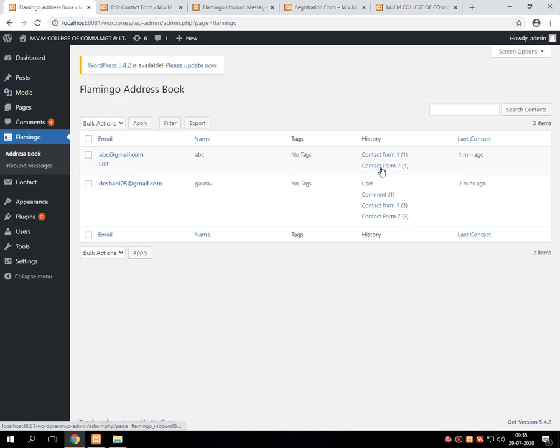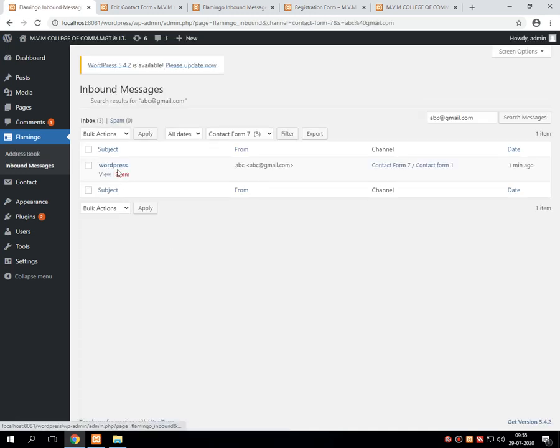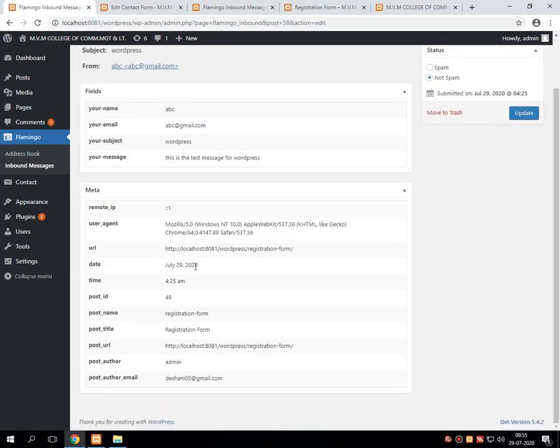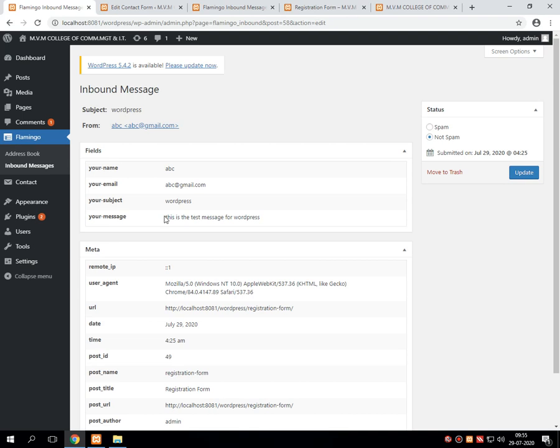Now in the history, just click on Contact Form 7, and once you click, it will show the entire detail, including the subject and mail ID. Whenever you click on the subject and its view button, you will see the details sent by the particular user. Here we can see that the name of the user is ABC, the mail ID is abc@gmail.com, the subject is WordPress, and the message is: this is the test message for WordPress.